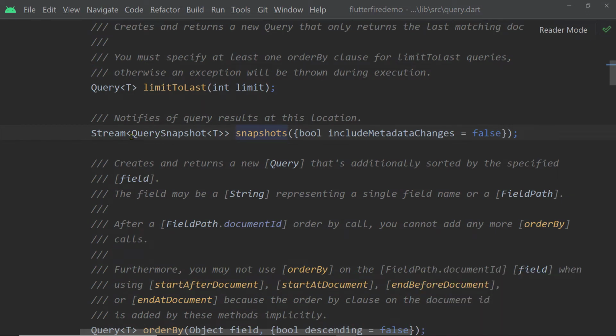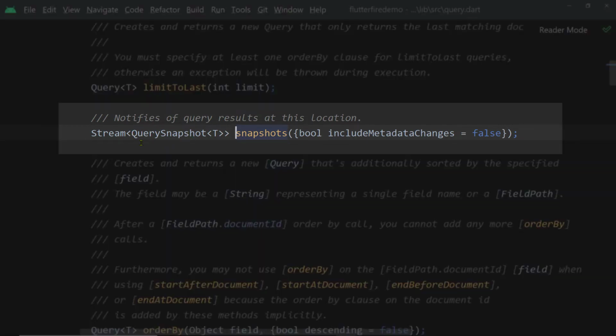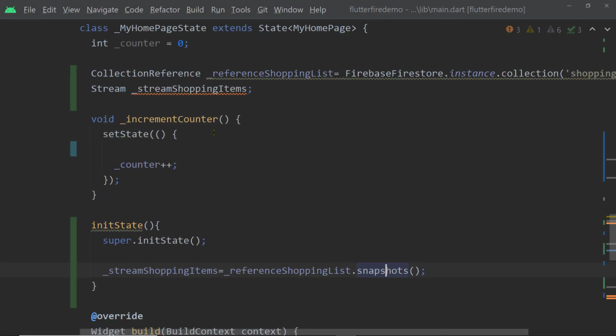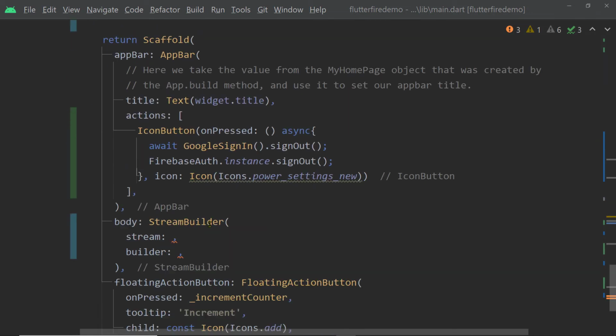So here we can see the return type of this function snapshots. It returns a Stream of type QuerySnapshot. So we will be able to get the documents of the collection from this QuerySnapshot. So let's specify the type to be QuerySnapshot here, and we also have to specify the same type here while adding the StreamBuilder.